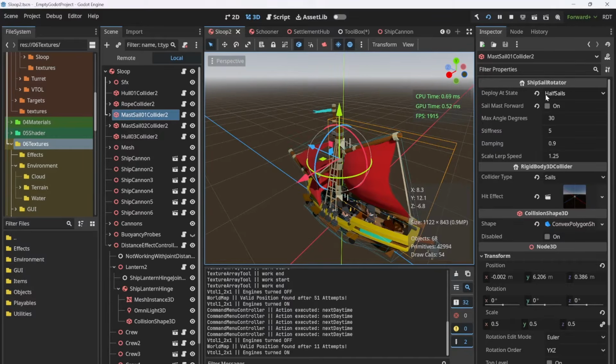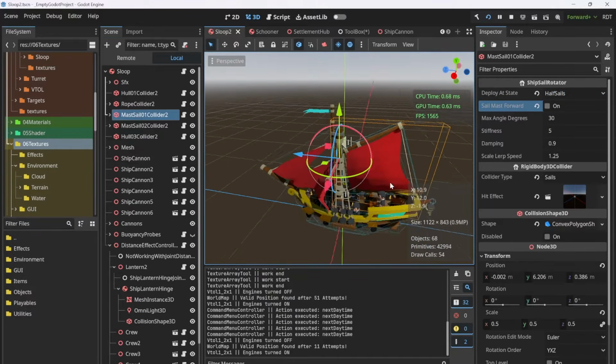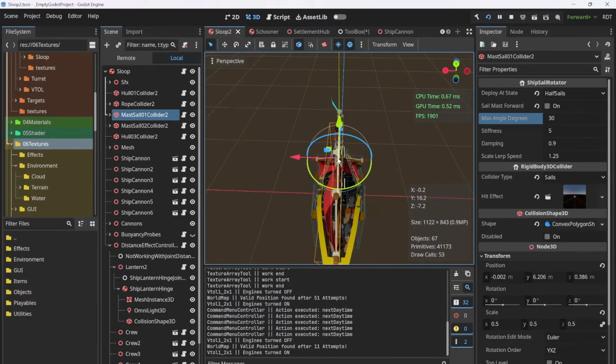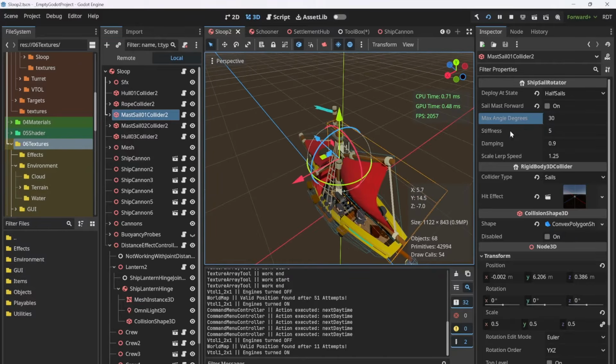You set the state on which it should fold or, not retract but extract, like deploy the sails, right? So we want this sail, for example, to deploy at half sails, and that's just a correction value for the second mast here. And you can set how much the maximum degrees for the sails is. Right now it's moving maximum 30 degrees to the wind, but you can set it to 90. It wouldn't make sense, but I found out that these values are the best standard values. So that's how you set up the sails, basically.